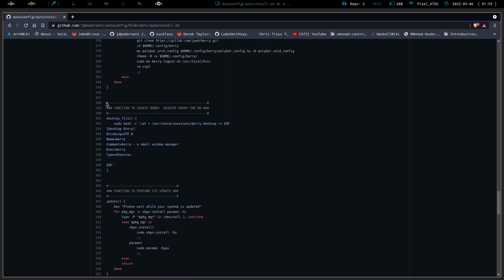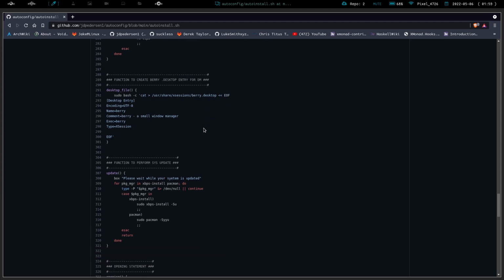Herbstluft will create a desktop entry for your display manager. Berry does not. So if you use a display manager, this script will install an X session desktop entry for you, if you go ahead and say yes to do that. If you use startx, you are responsible for going and editing your .xinitrc file on your own. I will not do that. The script does not do that for you.